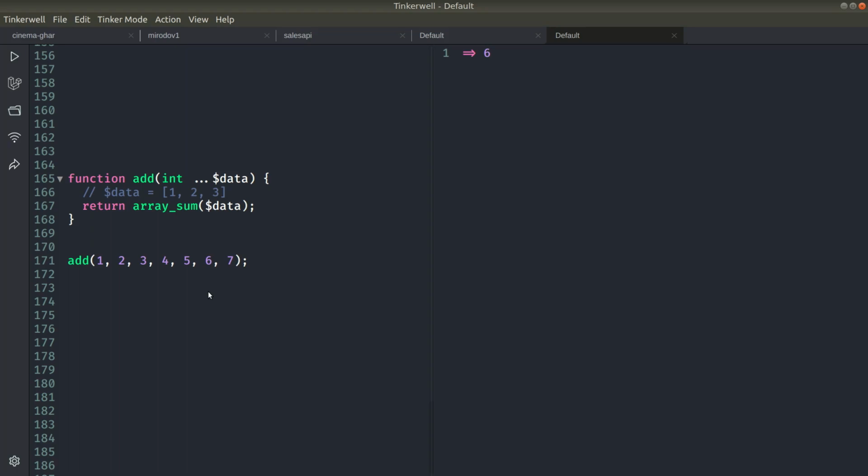Suppose you have so many variables and you want to do some operation on each item. You want to loop over them and do something. Instead of manually converting them into an array, you can just pass them with this spread operator, and then you get them as an array. You might have many use cases for this kind of functionality.